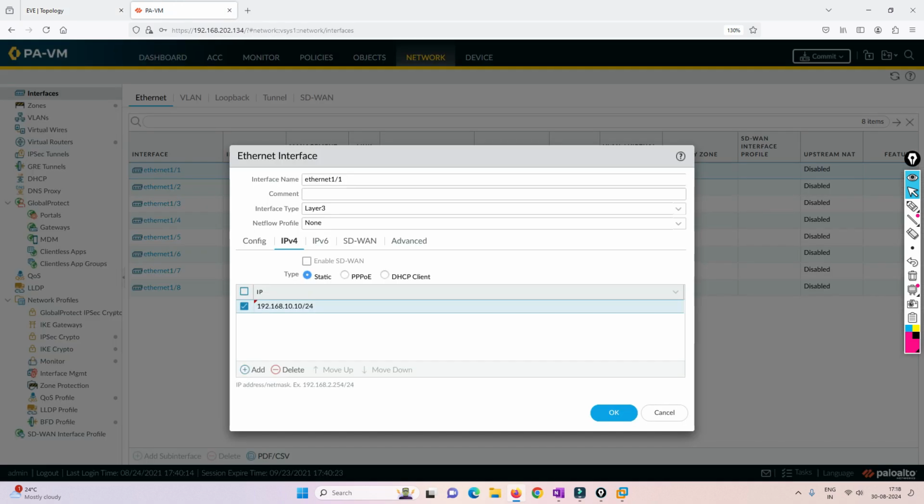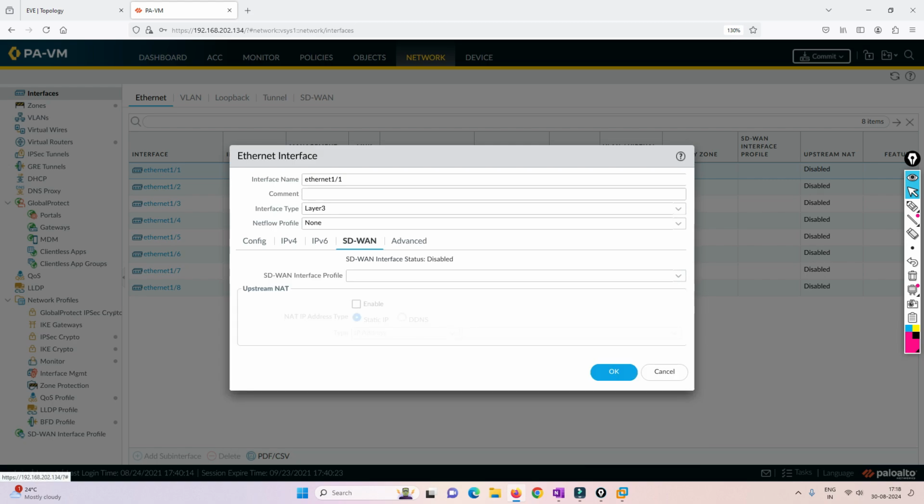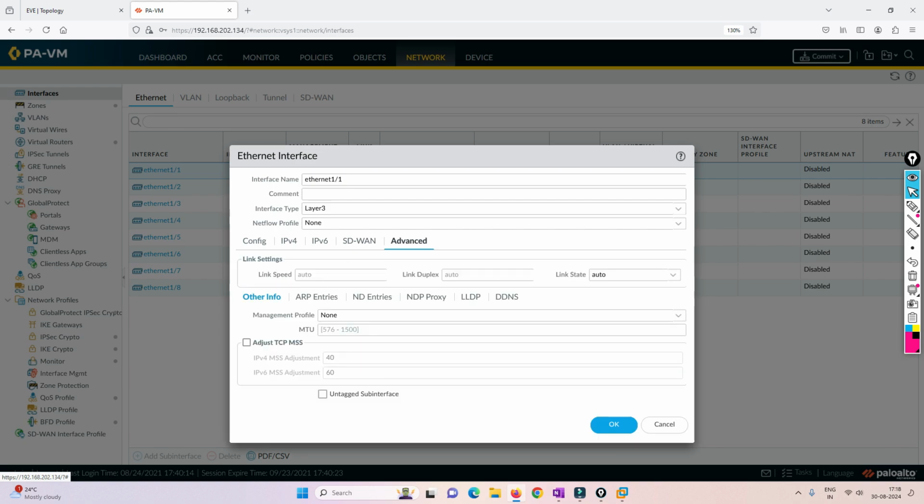Okay. Now we have IPv6. We are not configuring any IPv6 address, so I'm not going to touch this. Even SD-WAN configuration, we are not configuring SD-WAN over here, so we'll skip this as well. We'll go to advanced. In advanced, we can set the link speed, we can set the link duplex, half duplex, full duplex, or we can make it down or up. Like if you want to bounce the port, you can make it down and up like that. Right now it is auto because it'll go for a negotiation and then it'll go up.